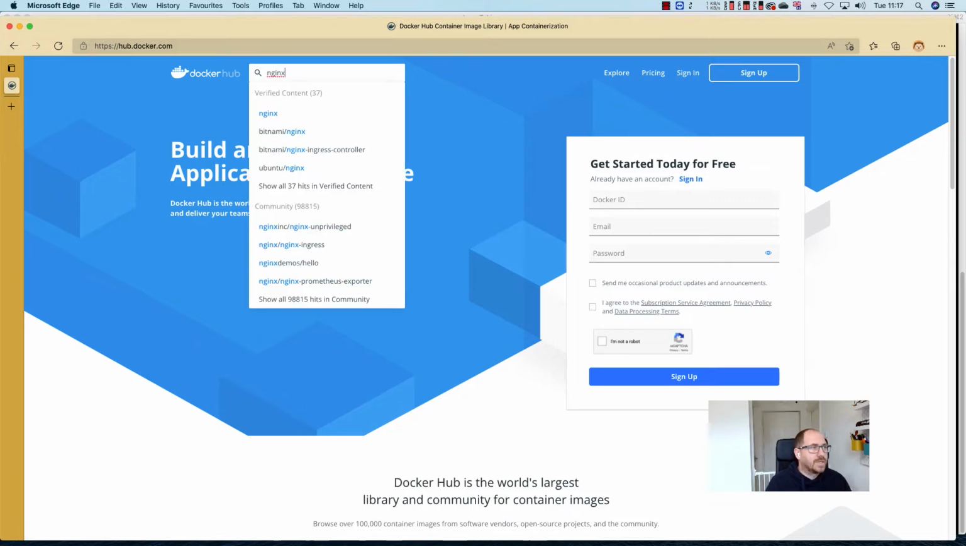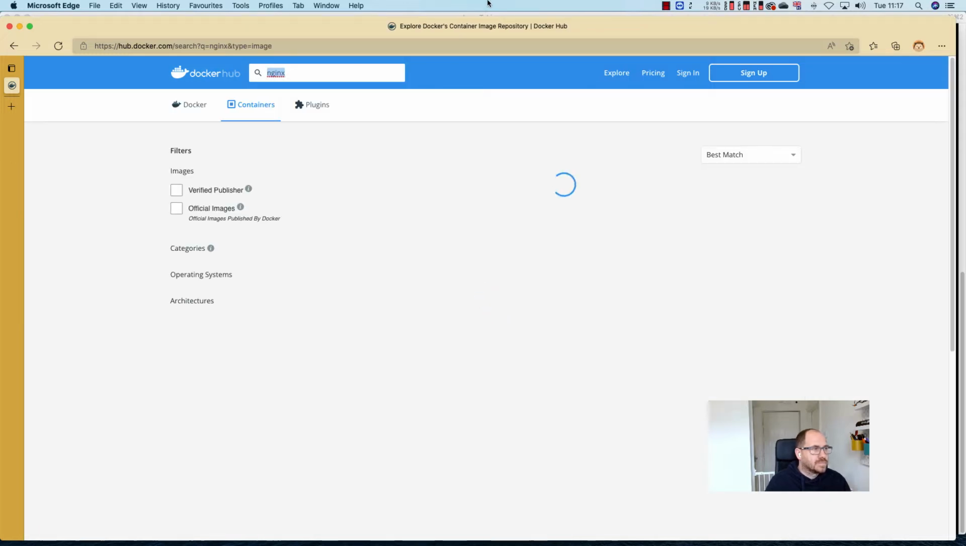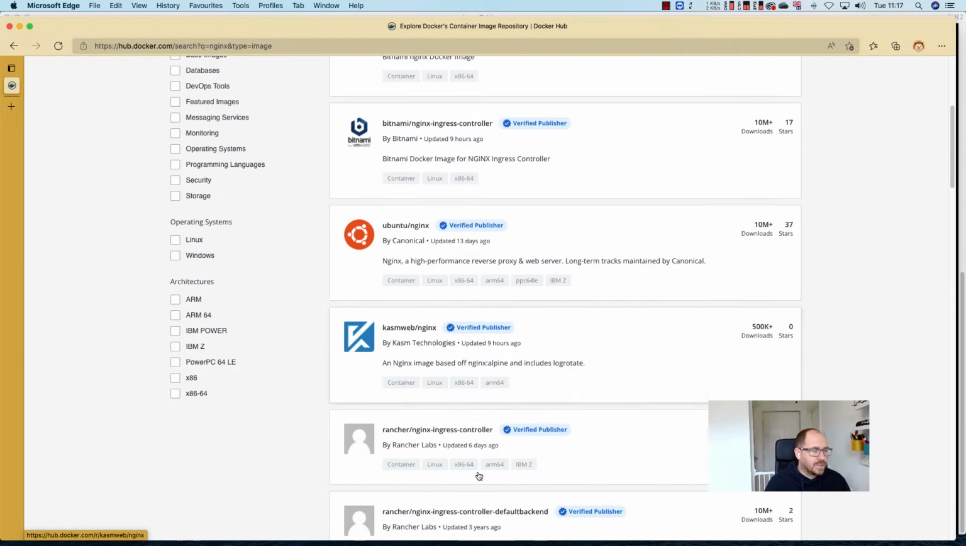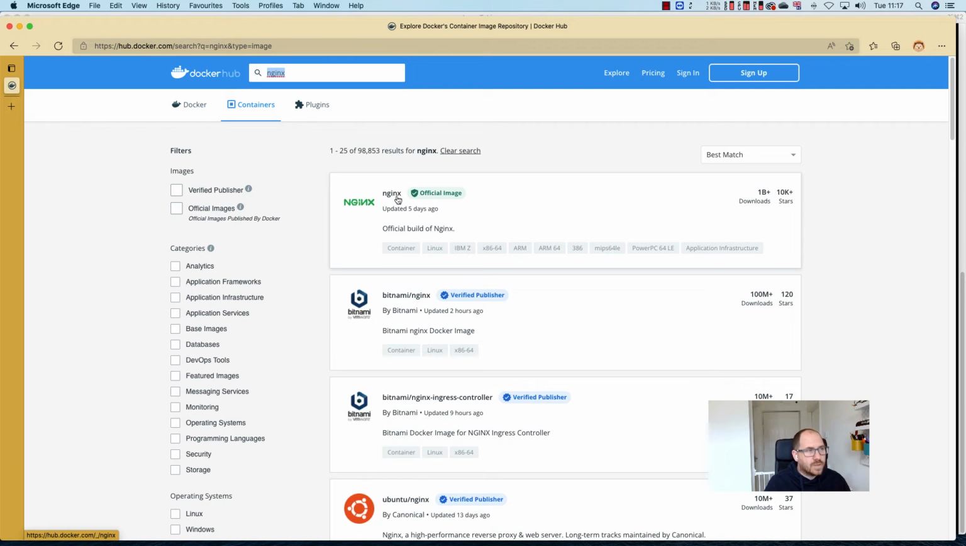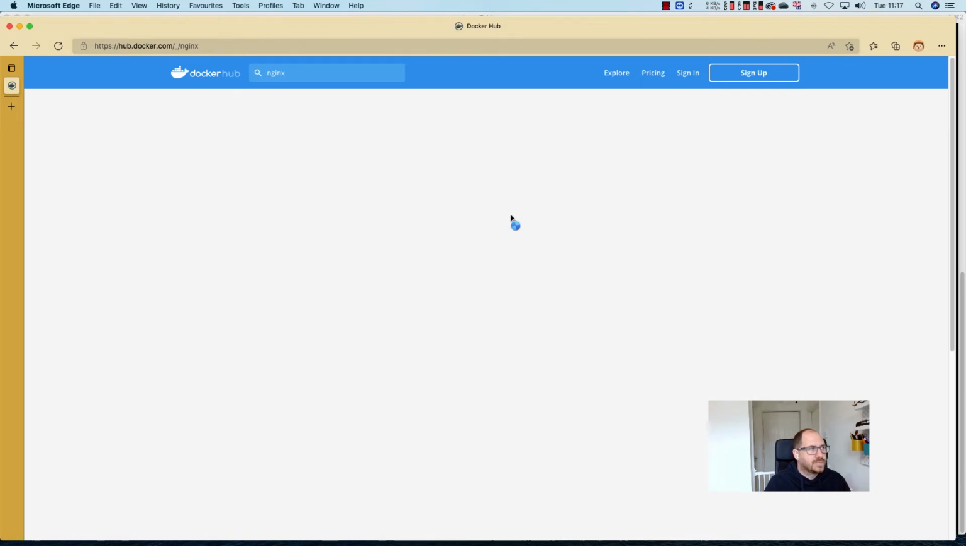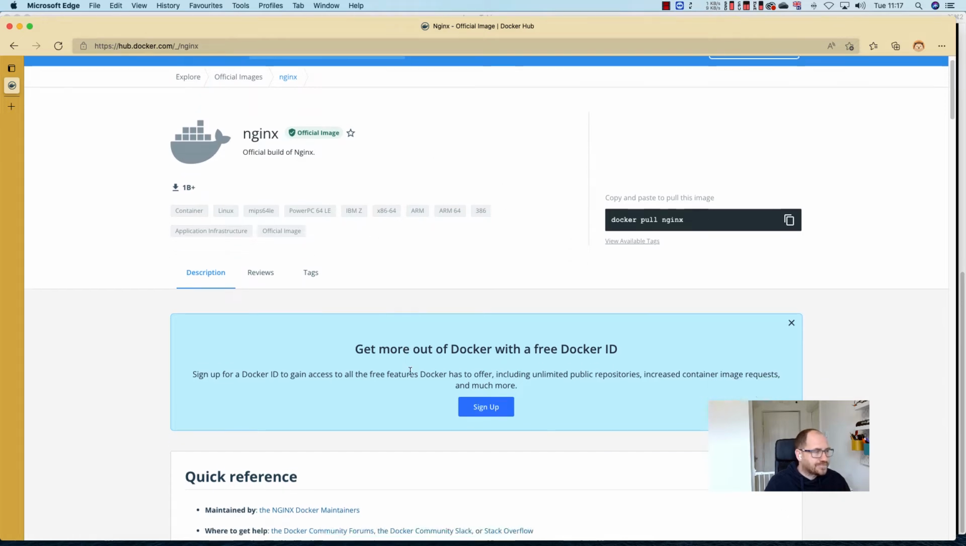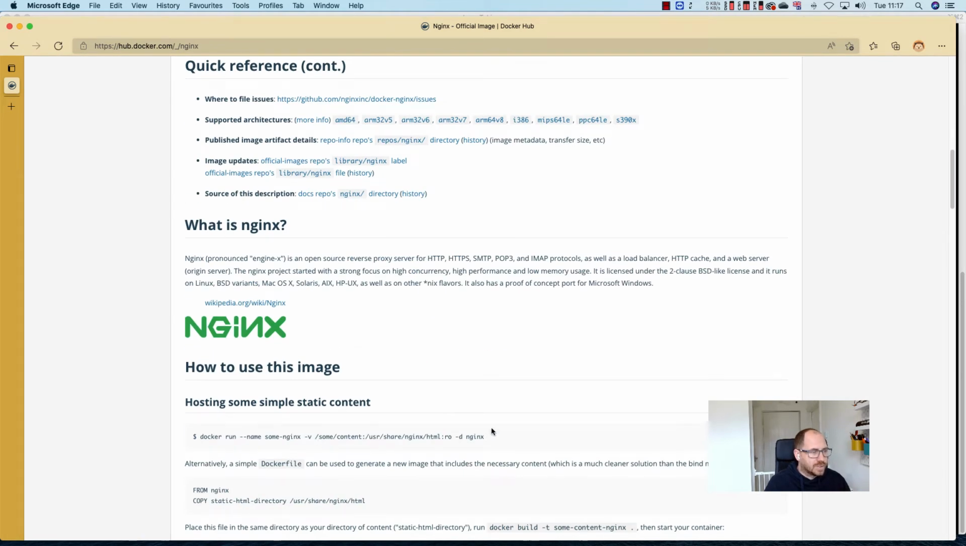There are literally millions of images that you can use here. For today's example, I'm going to search for NGINX. There are going to be a few different NGINX images. Bitnami have got a lot of images on here. This is an NGINX version by Canonical, who make Ubuntu, and it goes on, and there'll be more and more. We're going to use the official NGINX image. If we have a look in here, it gives some examples of how to start running this NGINX image.